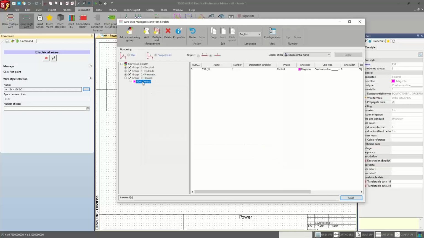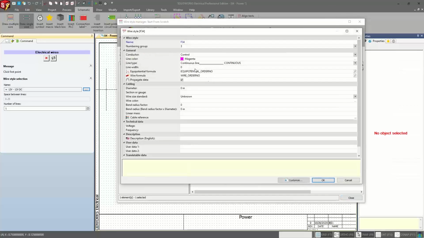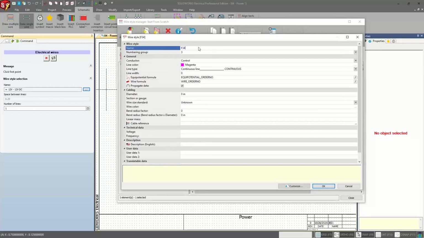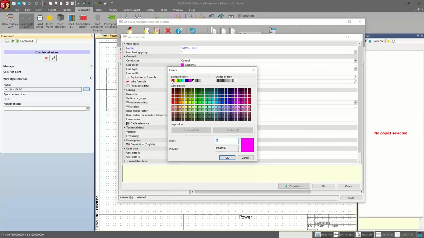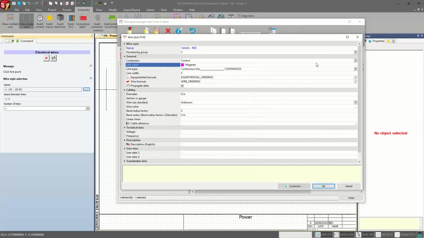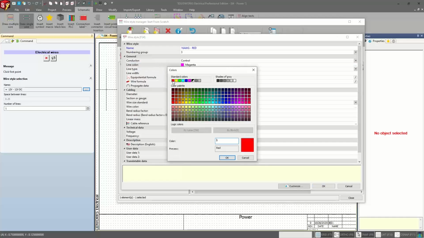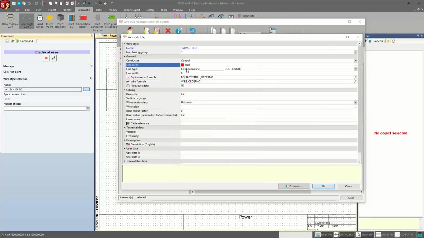And now I have one wire style under this group. I'm going to go ahead and edit this particular wire style. So let's make this one red. I was going to do yellow, but we'll do red. So I'm just going to name it 16 AWG red. I want to make it a control line. I want to change the color of it to, well, red. Make sure I click the right button there.